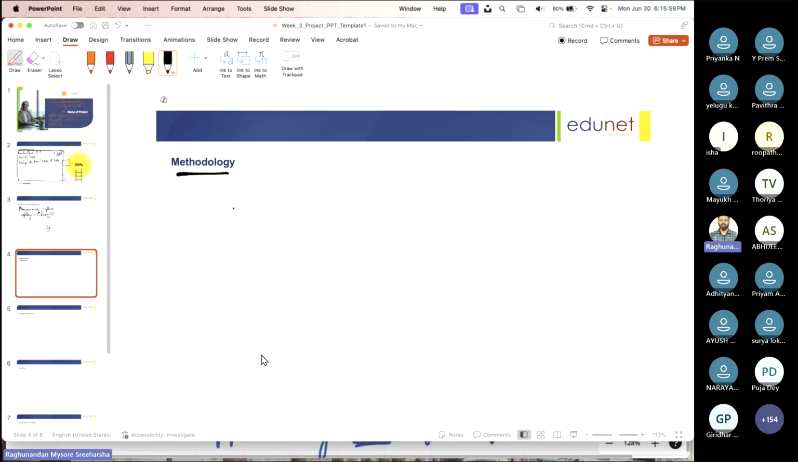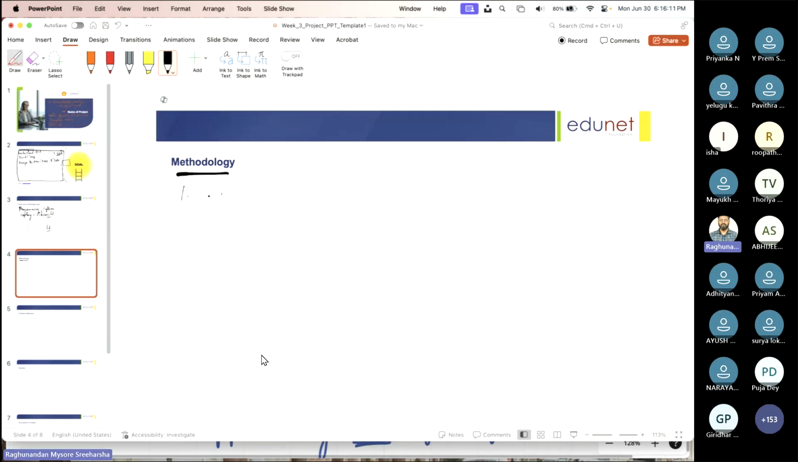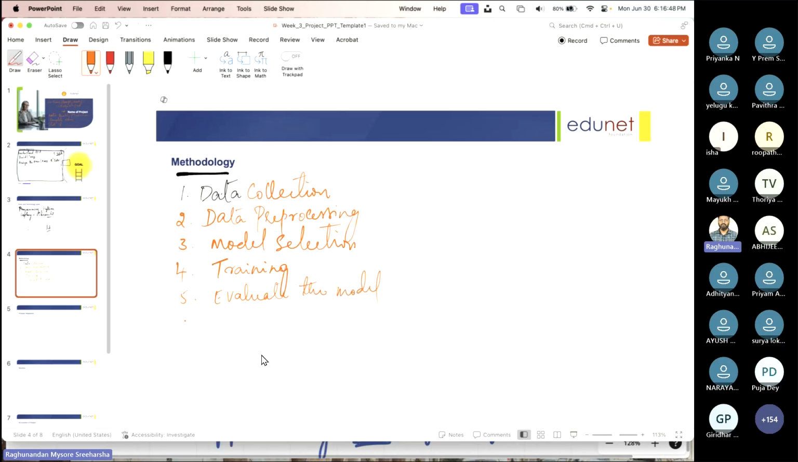Next is methodology. So how did you come up with this? What is the first thing that you did? When we started, we did data collection. What was the second thing you did? Once you collect it, you pre-process the data. And the third thing you can do is model selection, so you will start to select the model. The fourth one, you started with training. Once you train the model, obviously you will evaluate the model. And the sixth one is you did the local deployment, so you can talk about that.